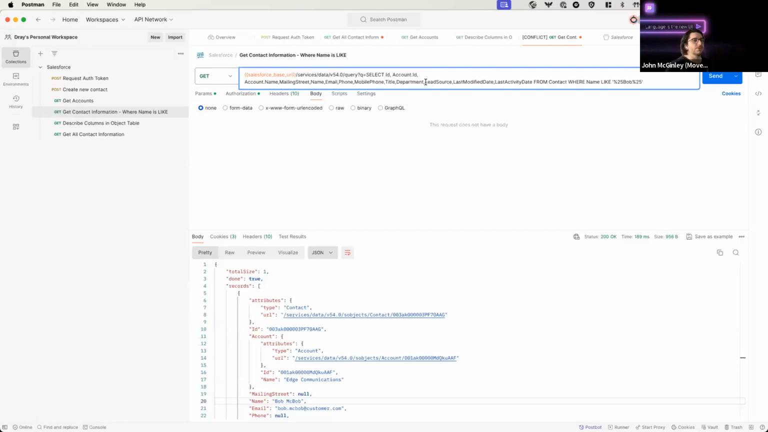I also want to pull in the lead source and the last modified date and the last activity date. So this will let me know how did we contact this person initially? When was the last time that this information was updated? And when was the last time that we reached out to this person? The from statement is going to be from the table that we're trying to reach in Salesforce.